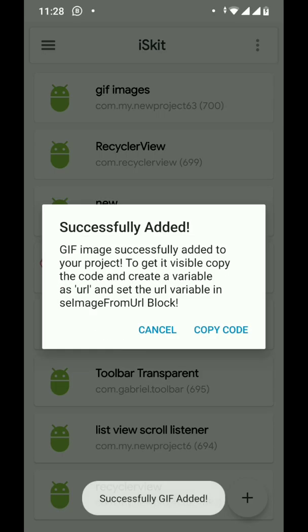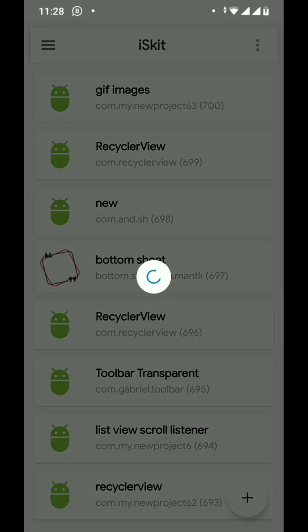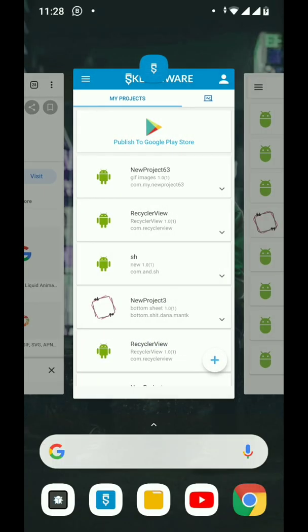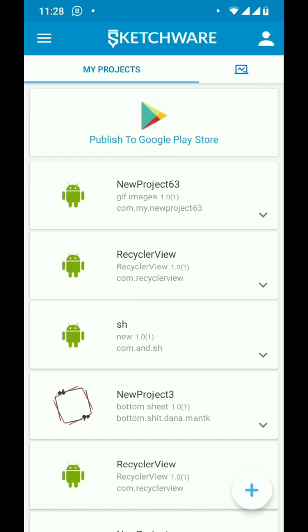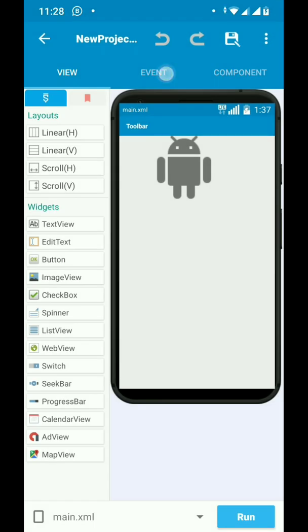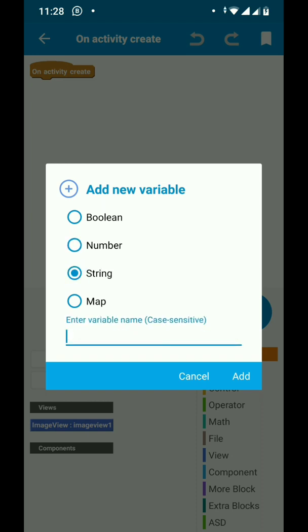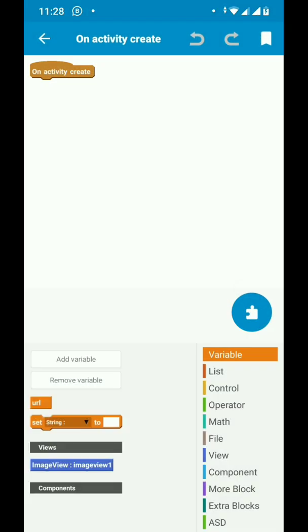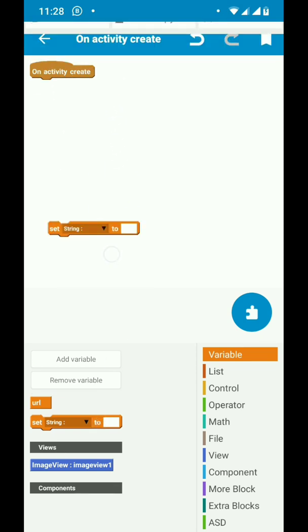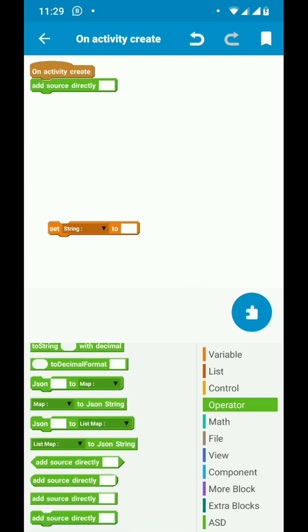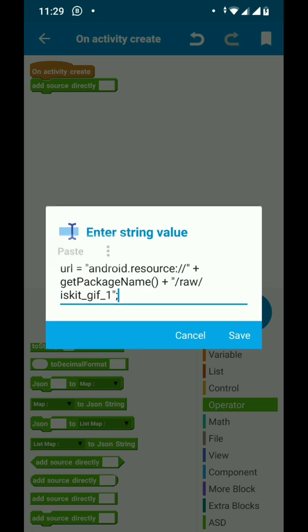Okay, it says GIF successfully added. So now you just have to copy the source. Click copy source. So the source is copied. Then go to Sketchware, refresh and go to the project. Open the project and go to onCreate. Make sure you create a variable called URL. As you can see, the tutorial also says create a variable called URL. And in the URL, put the source code directly, paste the source code. So this is the source code.